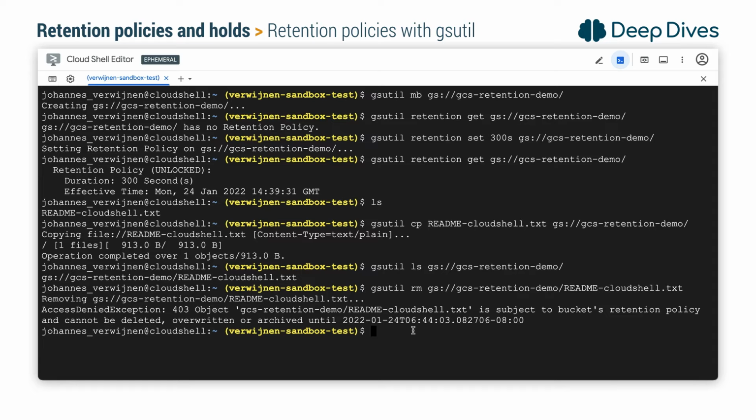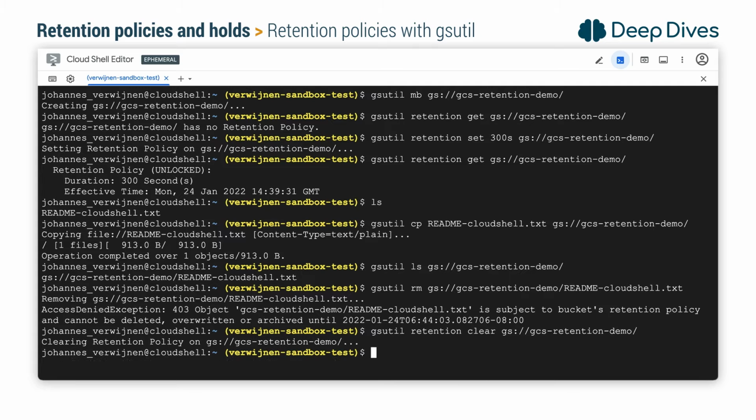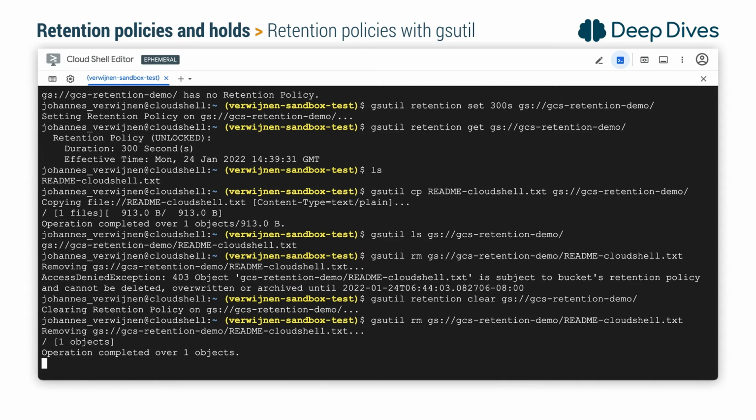So how do we clear the retention policy? Well, we use the clear verb on gsutil retention. So now the retention policy has been cleared. That means that we can remove the file as well. Perfect.